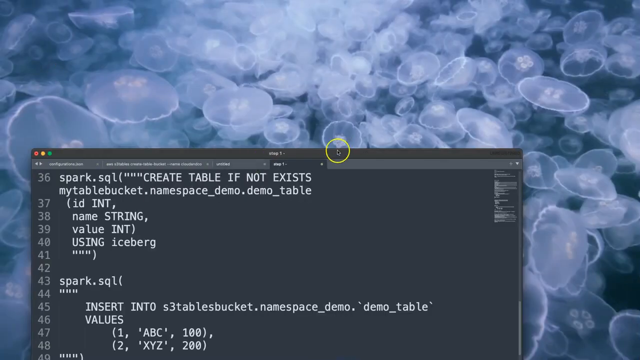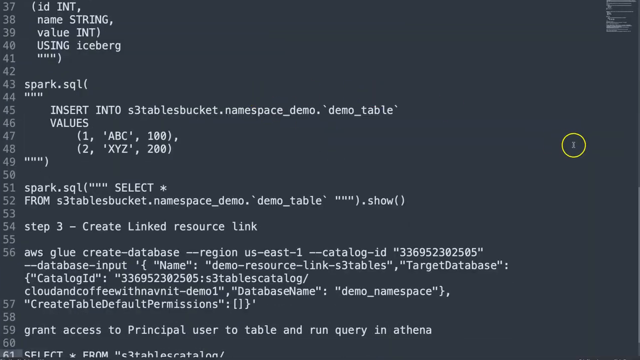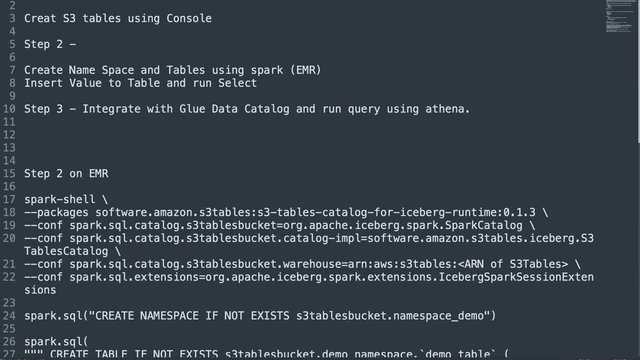We are going to perform 3 steps here. In the first step, we will showcase how you can create S3 Tables using the console. That can be done using the S3 Tables API as well, but I wanted to show how that can be done within the console.